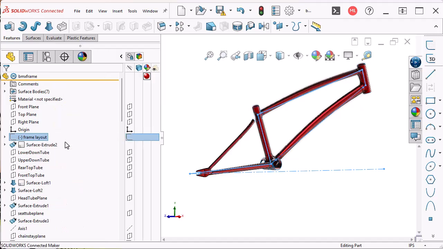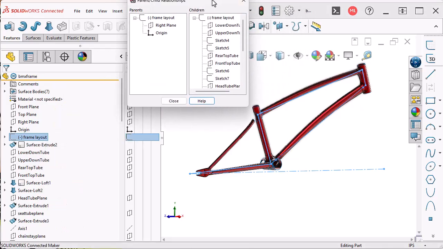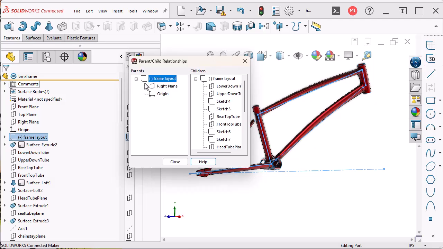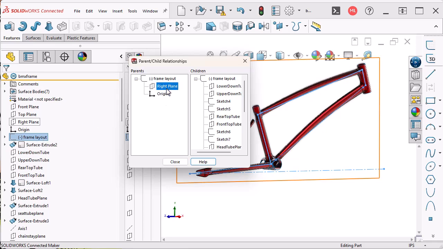The parent-child relationships can be helpful in troubleshooting. The parents are the entities in SolidWorks that have gone together to make the particular selected feature. This frame layout is the first feature in the part, and so it's related necessarily to a plane because it's a 2D sketch, and the origin because I've given it some sort of relationship to the origin just so I have a point of reference later on.